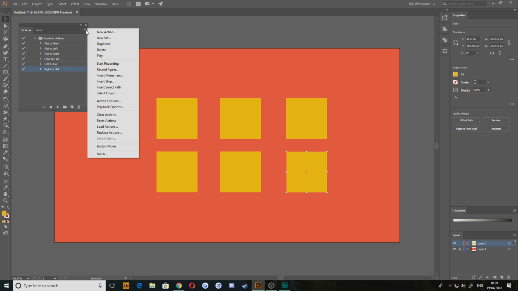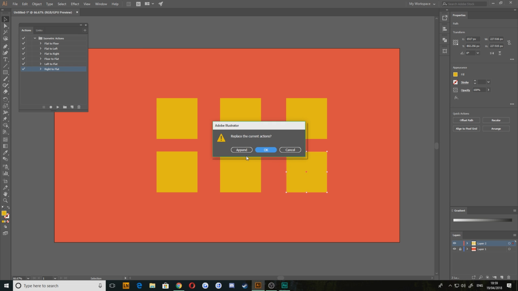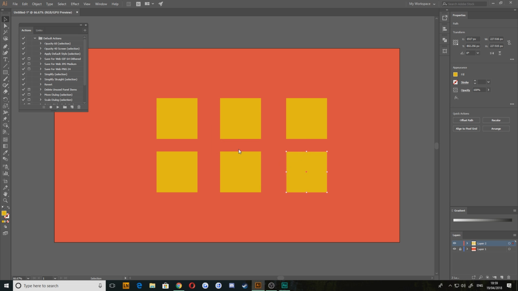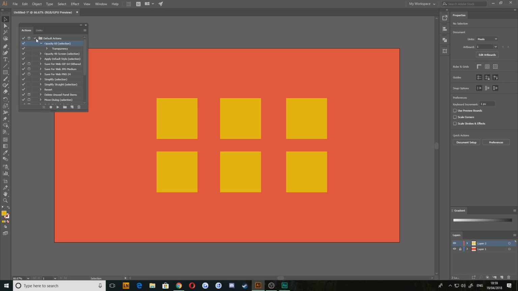You'll probably see this panel though, and you'll see default actions, and there'll be a whole list of different actions down here. Now, there are some default ones which are quite useful, like reducing opacity to say maybe 60, like that, automatically. Just things that could save you a few clicks. But this really comes into play when you start making your own ones. So I'm going to take you through setting up some of these isometric ones now, and you guys can think of your own uses for this.